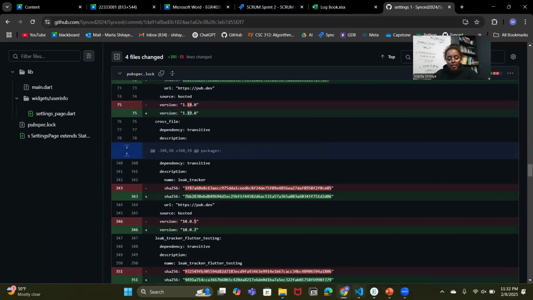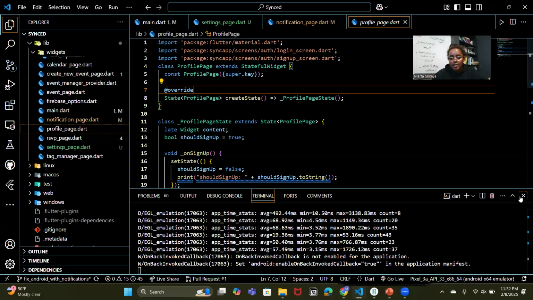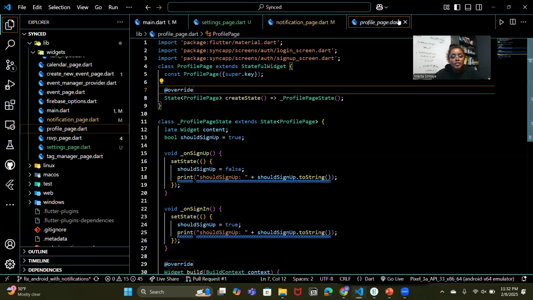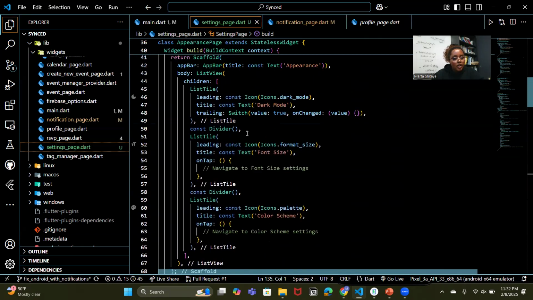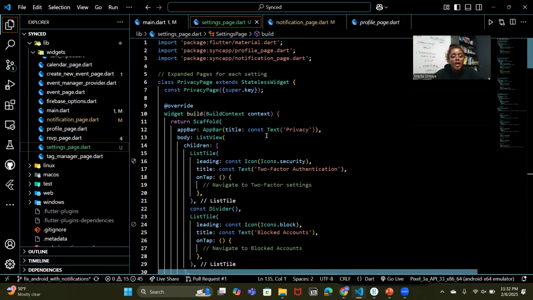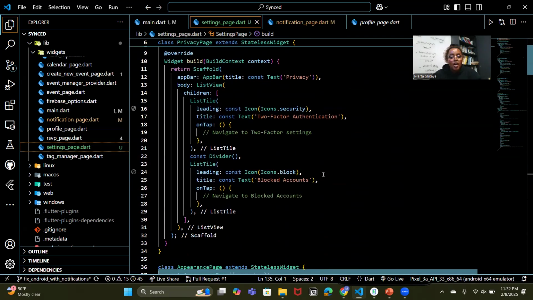Now I'll go over to my VS Code. Okay, here's my VS Code. This is the profiles page, settings page. Here's the settings page. Again, I apologize. I can't show this from GitHub because I cannot push this yet, because our codes are still not compatible for some reason.